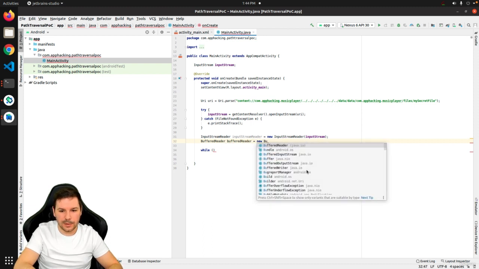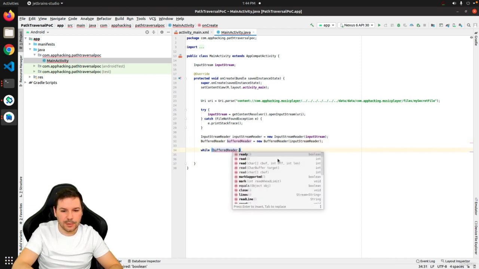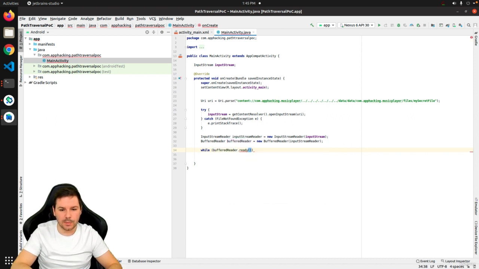This new buffer reader. So we are now reading from this input stream reader our single buffers. Okay, and now we've got this condition, buffer reader and ready. Ready sounds a little bit misleading, but it can be used as a condition if you're not receiving any data anymore. And it's also making sure that we can access further data.